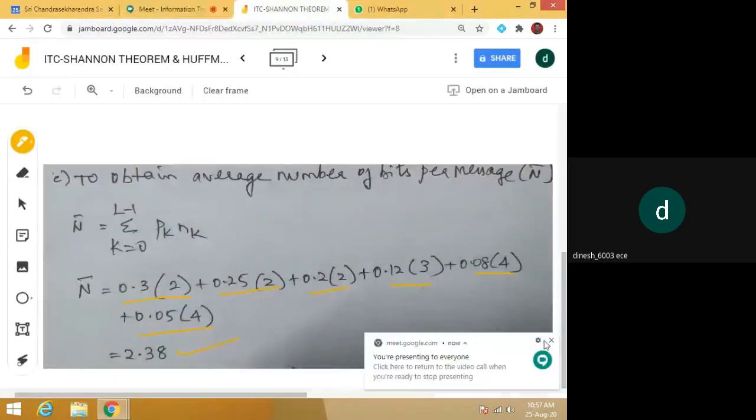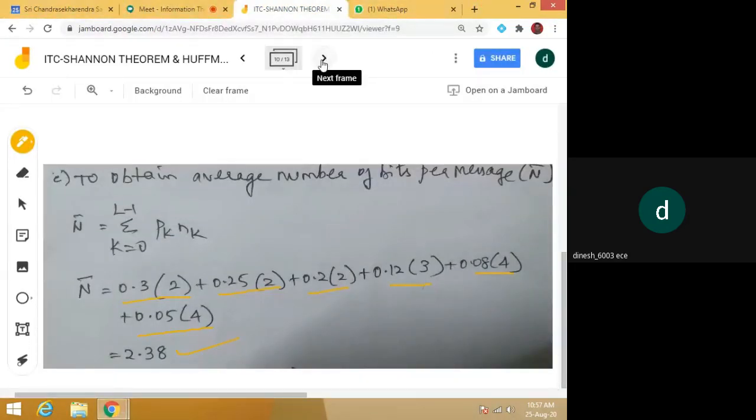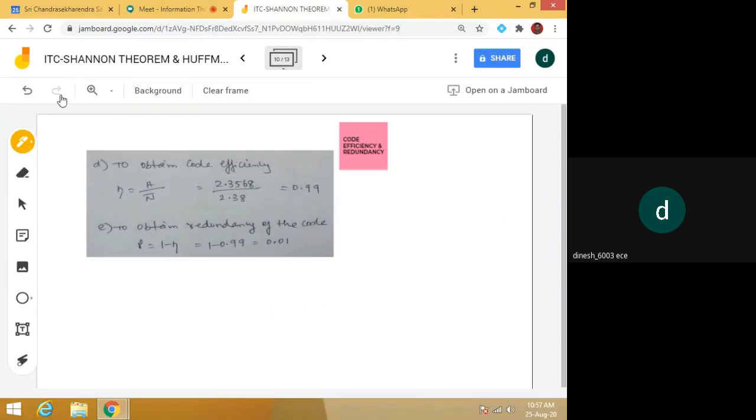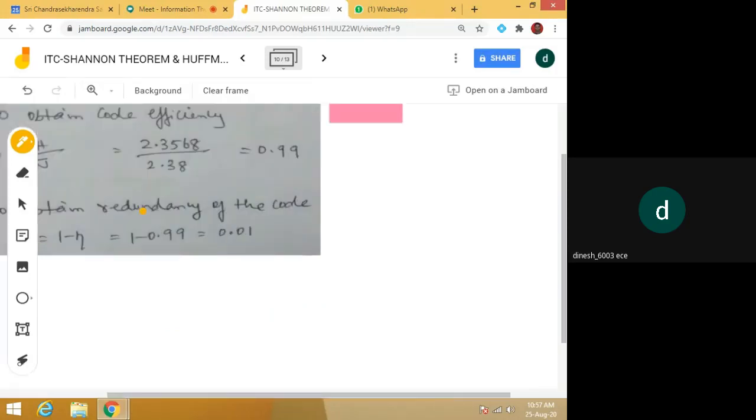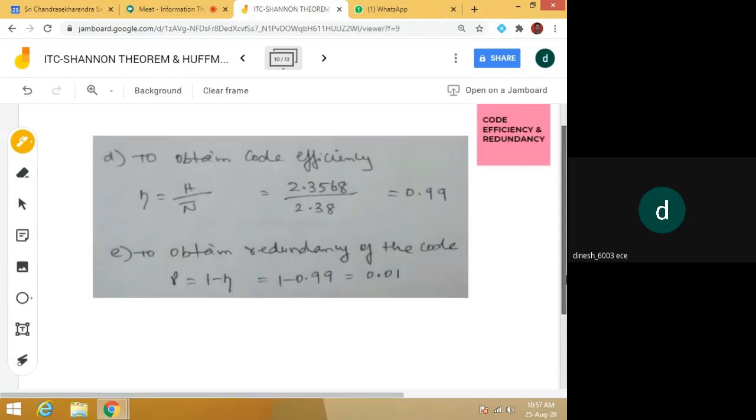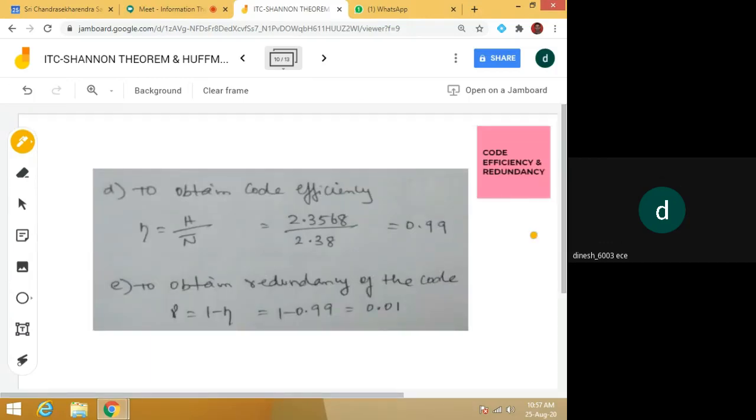Okay, so next we need to find code efficiency and redundancy. How to find code efficiency? Simple formula. Code efficiency is equal to H by n bar. This H is entropy. n is your average number of bits. We just calculated the average number of bits. I'll recall that: n is equal to 2.38.